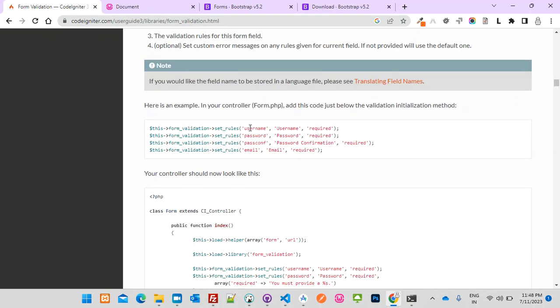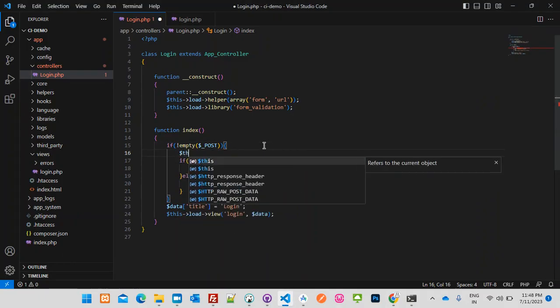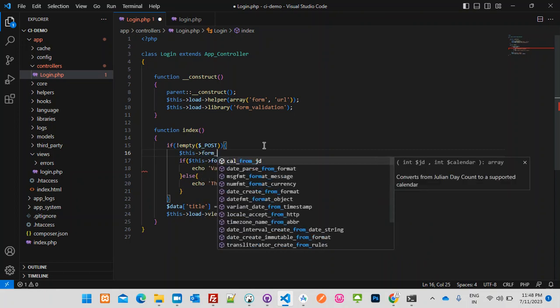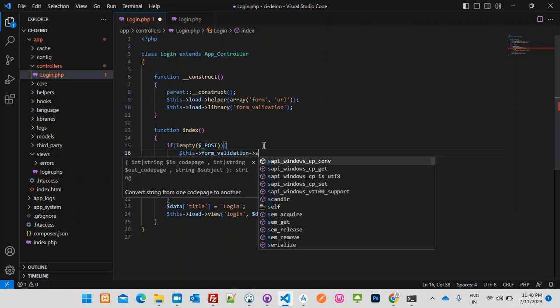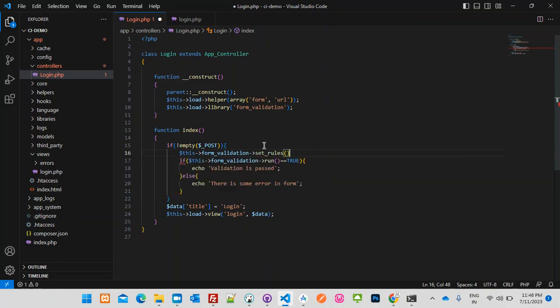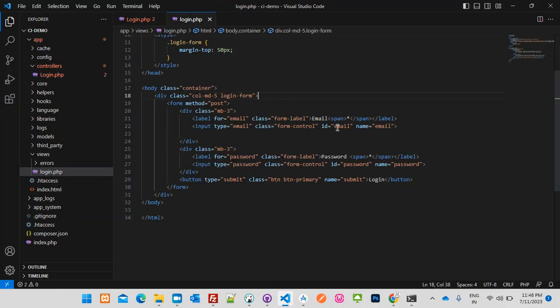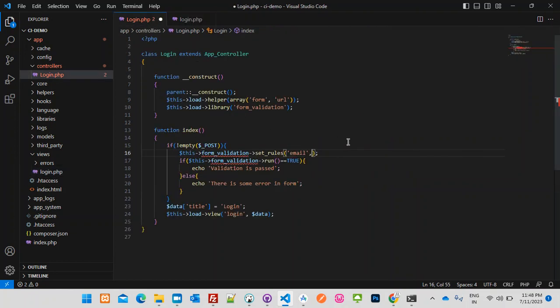See, this is one of the examples. Form underscore validation set rules. The first argument will be the name of the input. So here the name is what? Email. So just copy it. And what label do we want there? We need Email. This is the label. And what rules do we want? We want it to be required and it should be an email. These two conditions we have set.